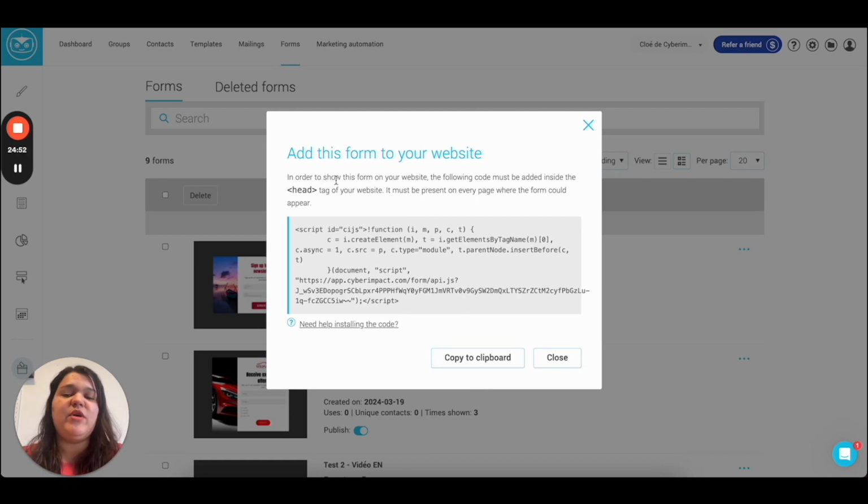It says that in order to show this form on your website, the following code must be added inside of the head tag of your website. It must be present on every page where the form could appear. So if you add your form to one page and you want it to show up in other ones, you have to add it to all of them. It's not going to automatically add to all of your website.